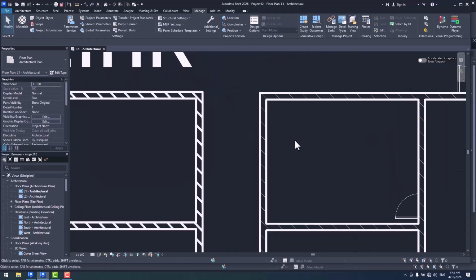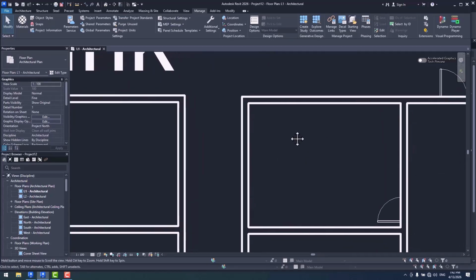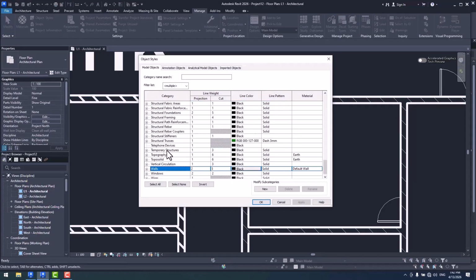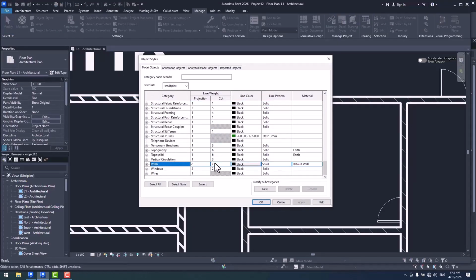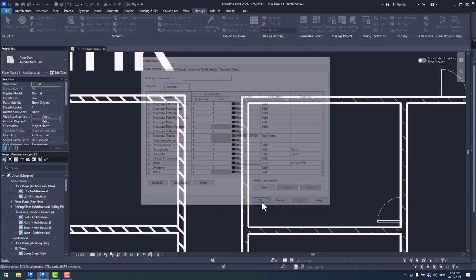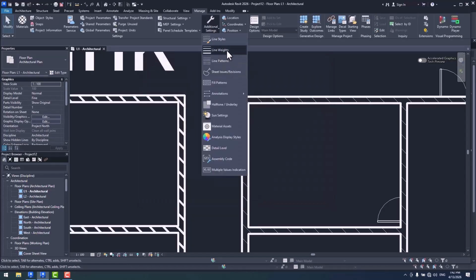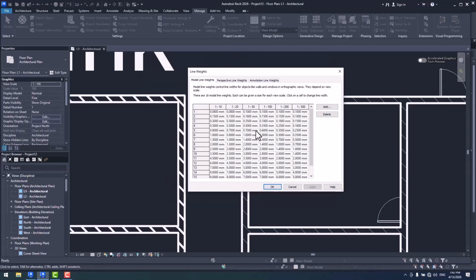By the way, let me actually give you a reminder on how to specify the line weight first. From object styles, then wall, we would be able to specify a scale for the cut, like 5. And then from line weight, we would be able to specify a line weight for the scale that we just specified, which currently we have 0.6.